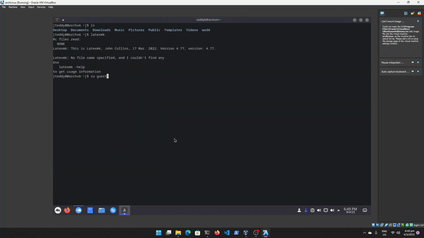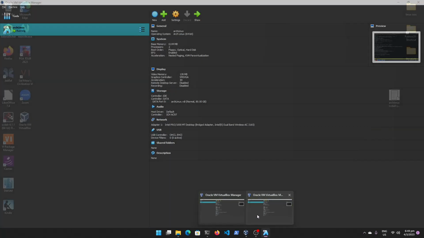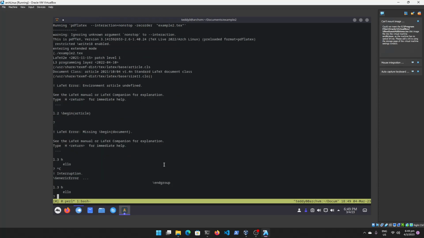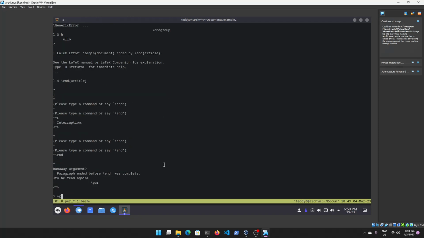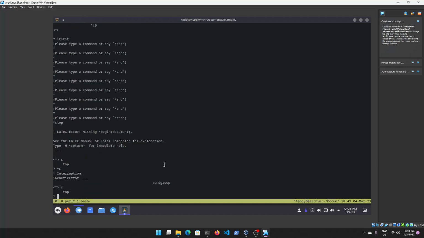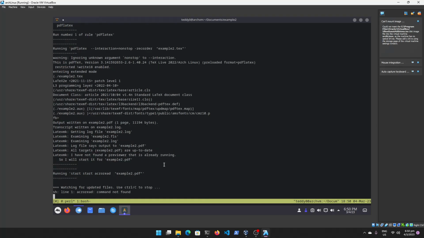Environment article undefined. What? Environment article undefined. Oh, okay. I think I know why. It should be begin document, not article. All right, let me change this. And here, end document. Okay, Ctrl-X to quit. Okay, there you go.